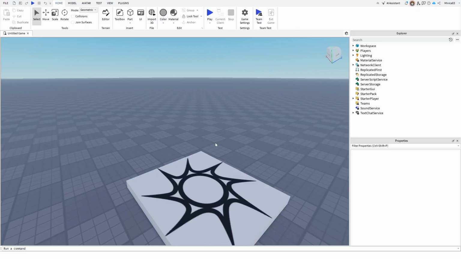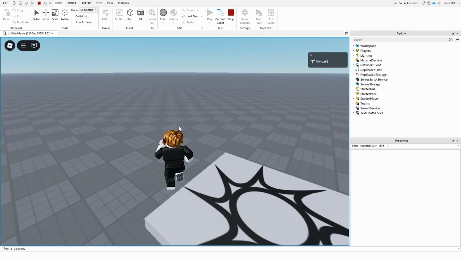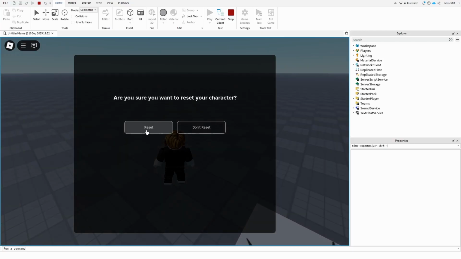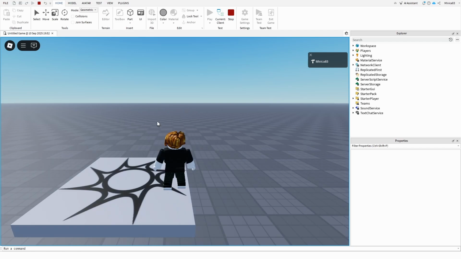Now here is my empty level. If I start my game, I enter it. Here is my character. If I press escape, here is my UI and I have the respawn button right here. It's R, or I can click on it. You surely want to reset your character? If I go for yes, here is this horrible, horrible sound effect. And my character is reset.